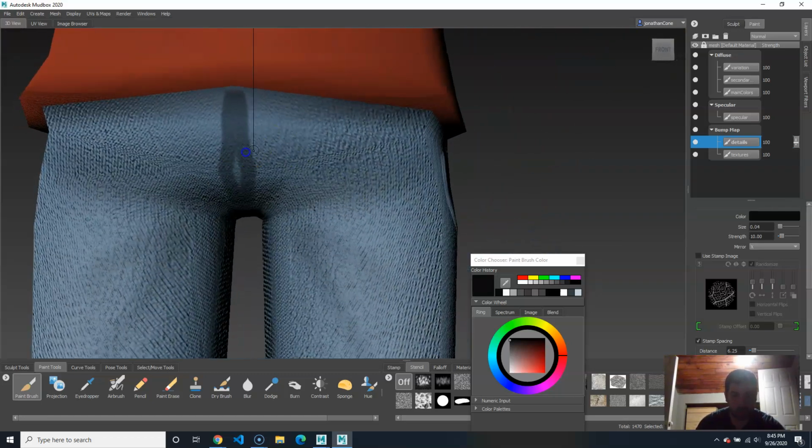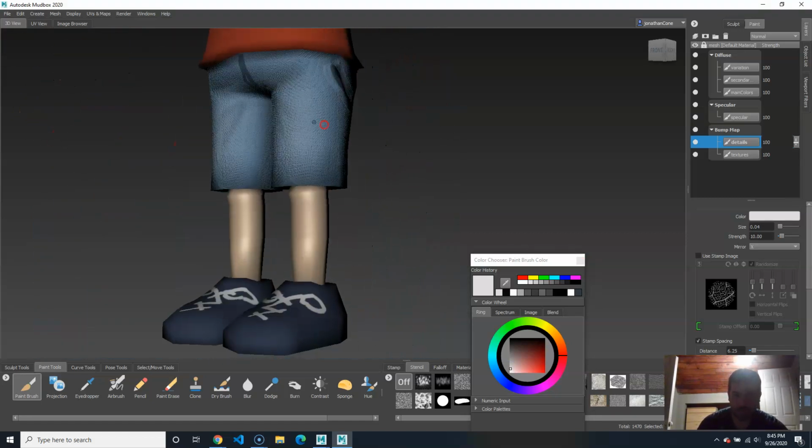So I'm going to make this even smaller just to make it look like a seam. I'm going to click here, and then I'll do a white, and that will make it look like it comes out. And now it looks really weird. So let's not do that.